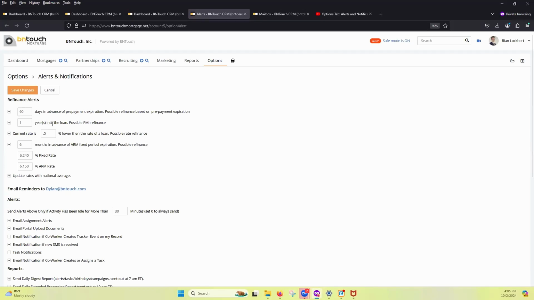How long do you want them in the loan? Do you want them in there 6 months? Do you want them in there a year? You can change that parameter. What difference do you want from the current rate? So if you wanted a half a point, if you wanted a full point, you could decide that.